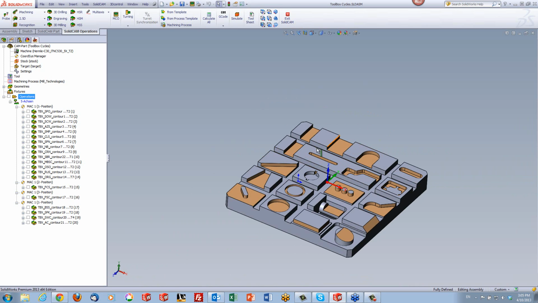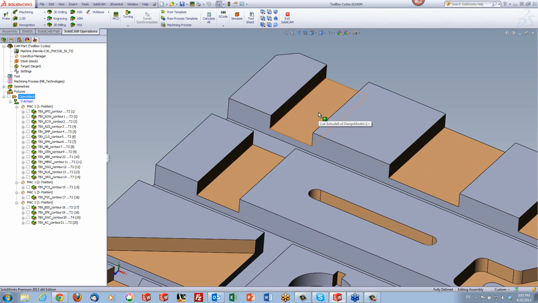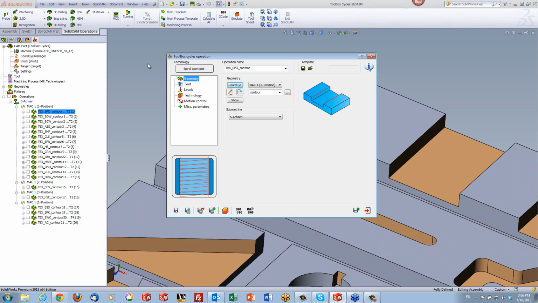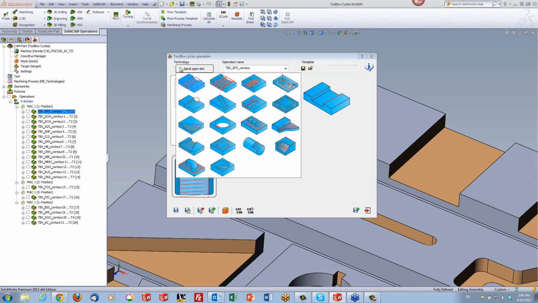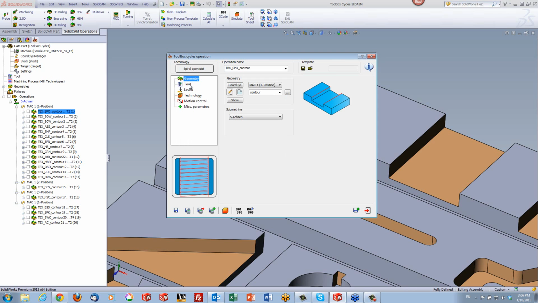Now, let's first take a look at this area over here. This is a slot. It's not too wide, but the way I'd like to open it is to go through the slot in a spiral cut on this surface itself. If I were to open up the operation itself, you can see that from my list of different cycles, I chose the spiral open slot, the very first one.